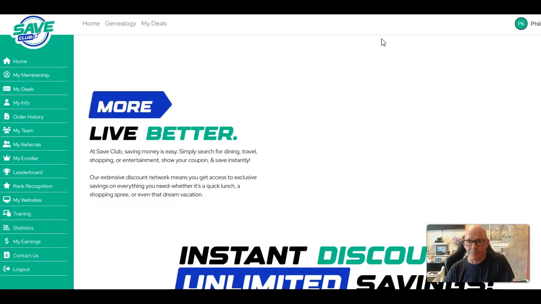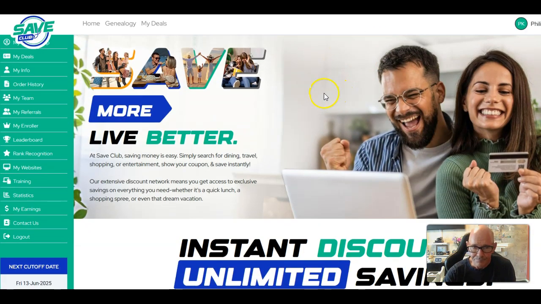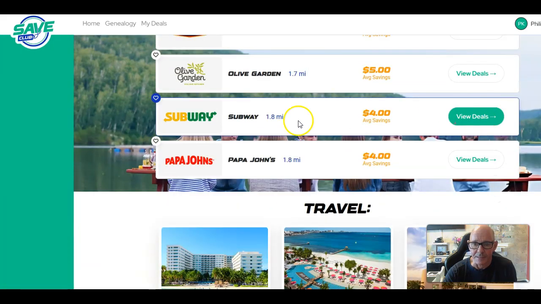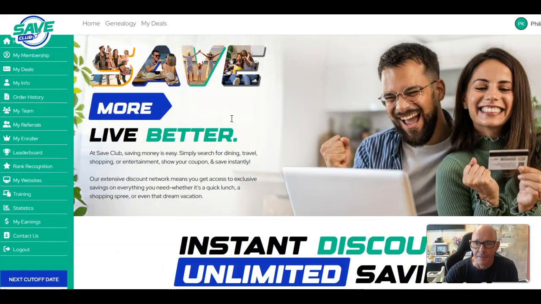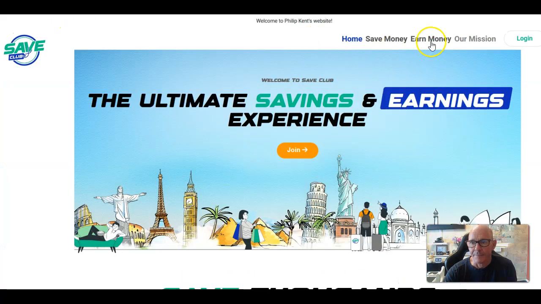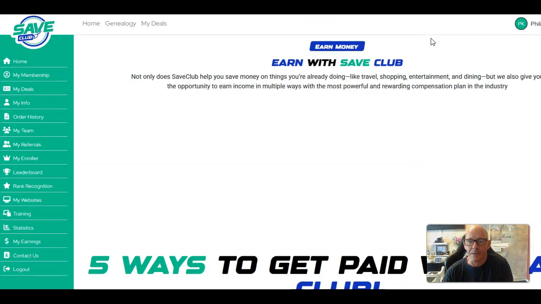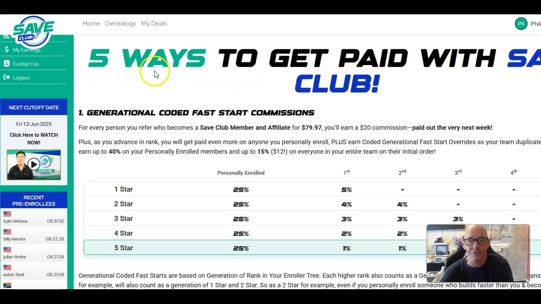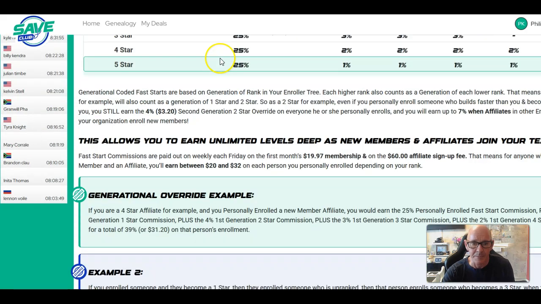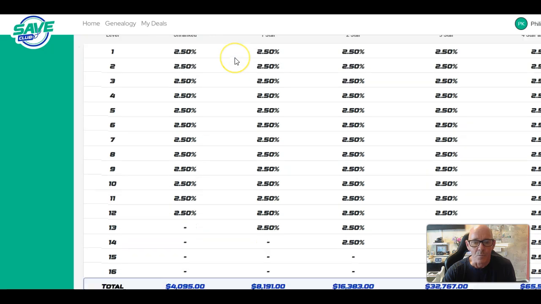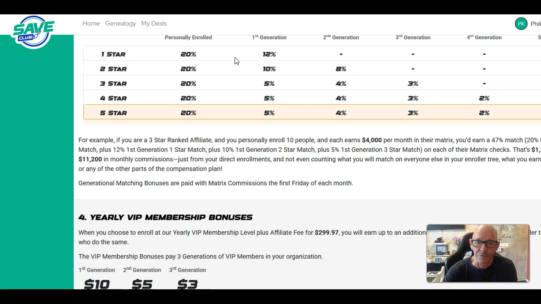Then you can click on the Save Money tab so they can read a little bit more about it, and they can see some examples of the deals and things like that, and the savings to be had. And then they can go back up again. If we go back a page, and then if you wanted to earn money, how could you earn money on that tab? Earn money with Save Club shows you how to earn. It gives you a breakdown of the commissions table, the matrix commissions, etc., and how it all works, so that people can get a good view of that.